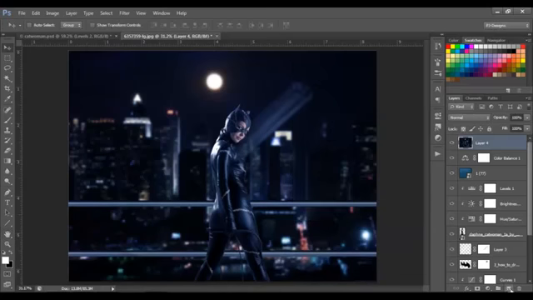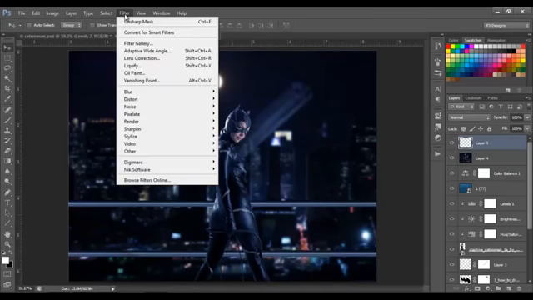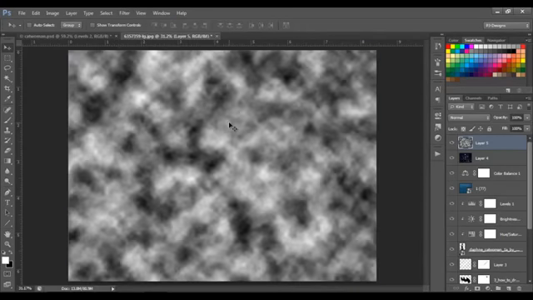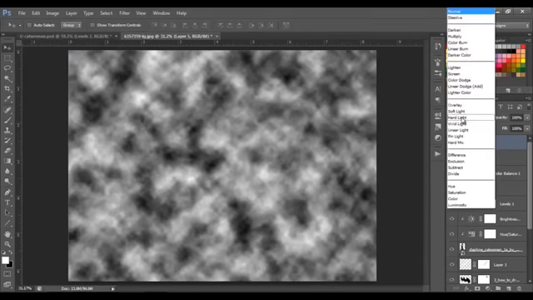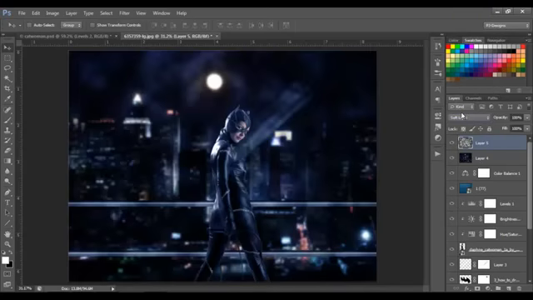I'm gonna make a new layer. I'm gonna go to filter, render, and I'm gonna add some clouds to it and change the blend mode to soft light. So now let's make another stamp. Control Shift Alt and E.